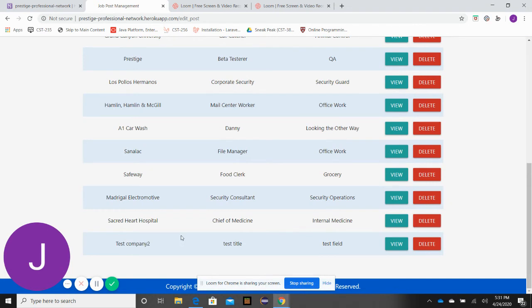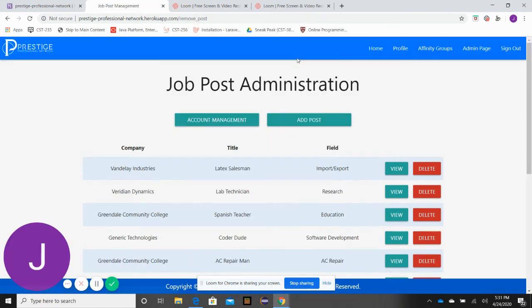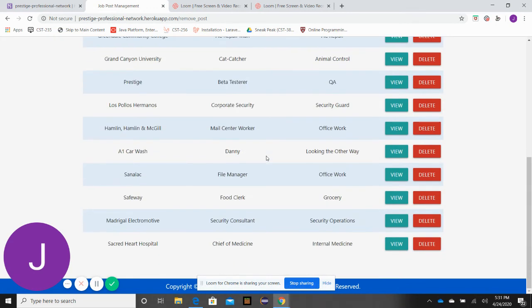But that post is not a real post. It's not going to hire anybody, so I'm going to delete it. And I'm sure. All right, well, that shows the admin functionality, and I've already showed the regular user functionality. So I think it is now time to turn to REST APIs.